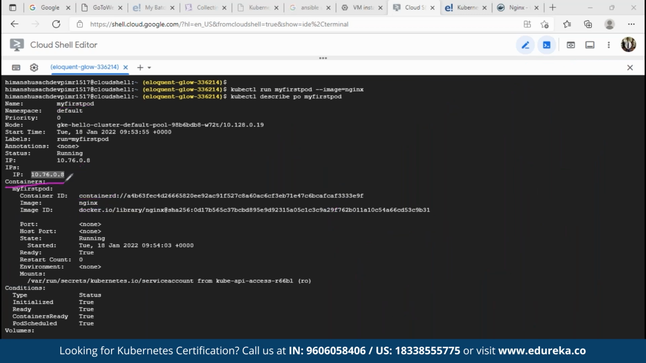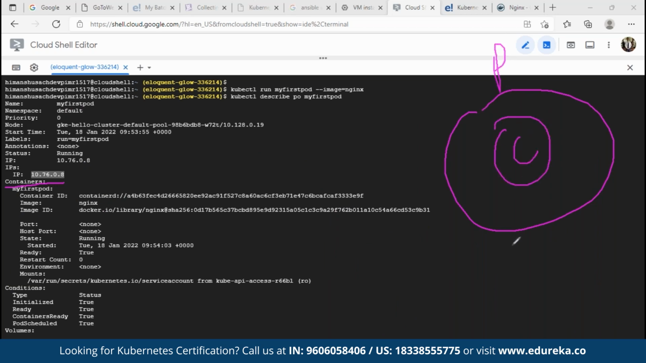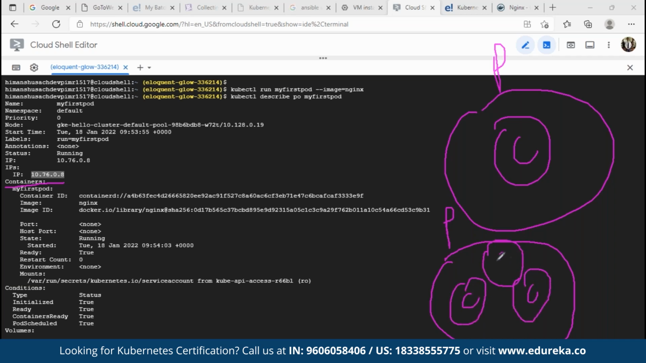So this is the container that I have. Now in this pod I have one container. But in a pod Kubernetes can allow you to have multiple containers as well. You can have a multiple-container pod as well. I can also create this if you want.